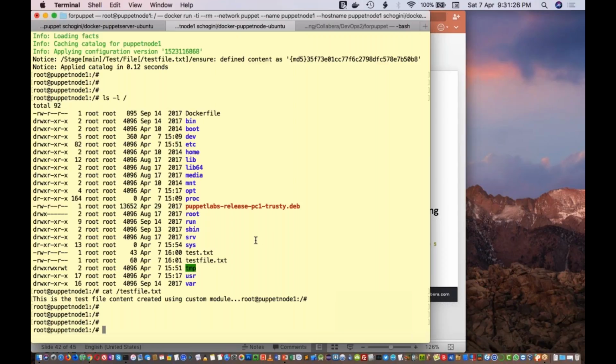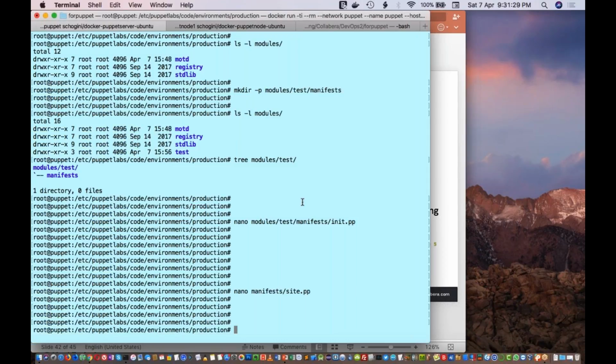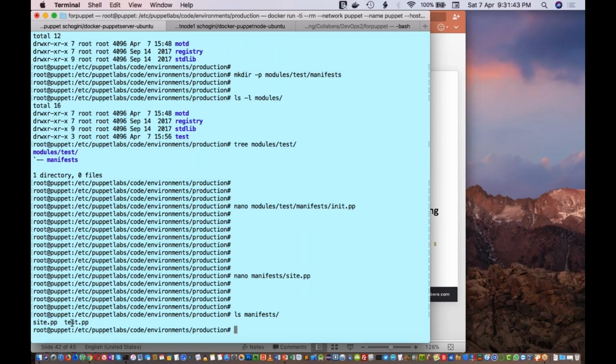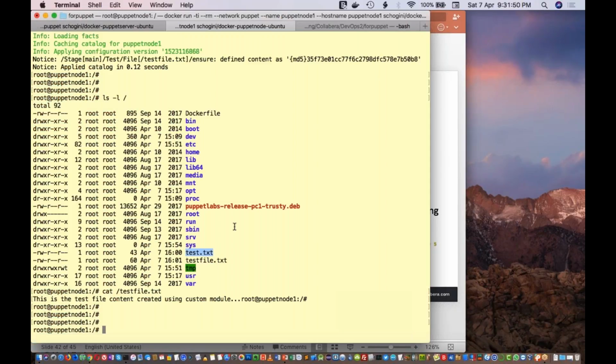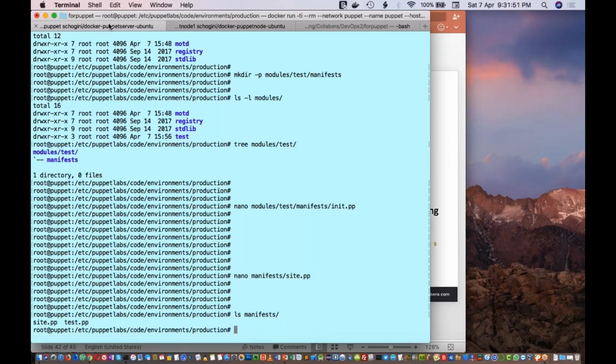This is clear. And one more thing, see this test.txt was already created. That is because of the files that are inside this manifest folder, like ls manifest, you have test.pp and site.pp. If you just have a manifest file inside that folder, then it will automatically execute that manifest file. That is the reason why we won't be creating independent manifest files. We'll be using modules.